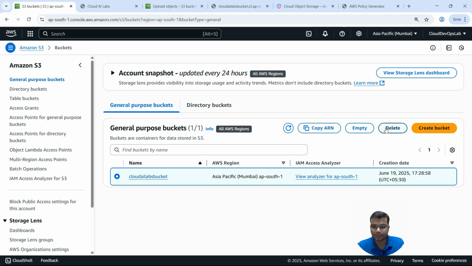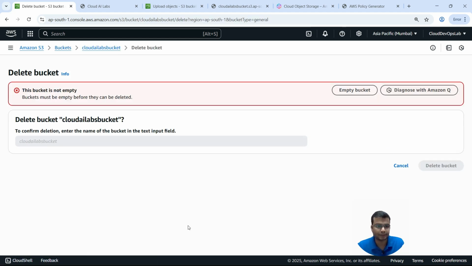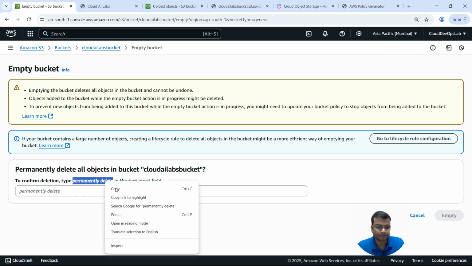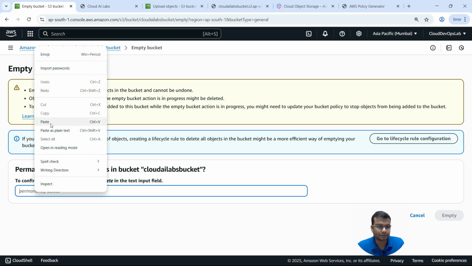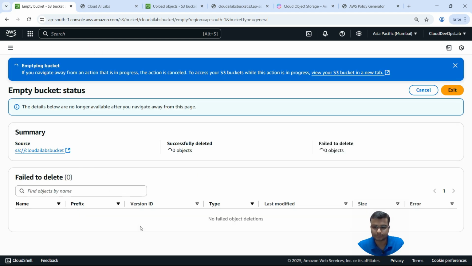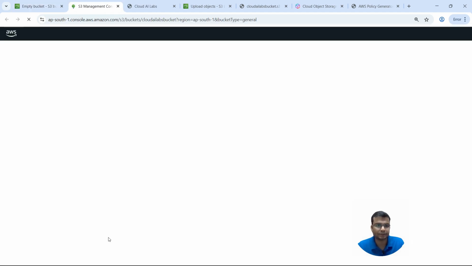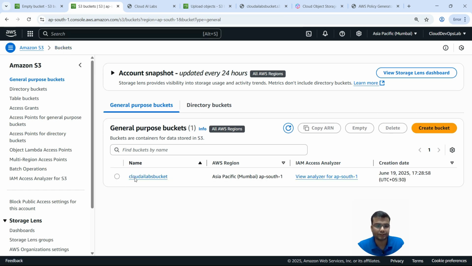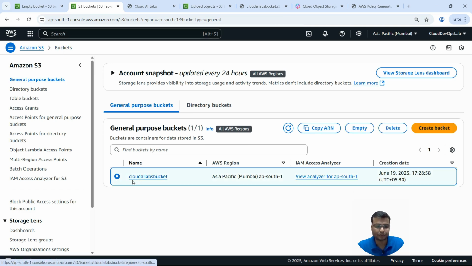See, now if I press delete, it's showing this bucket is not empty, so you need to empty the bucket. To confirm deletion, type permanently delete. Okay, empty. So the objects are deleted. If you go to buckets, the bucket is present. Now from here you can delete.